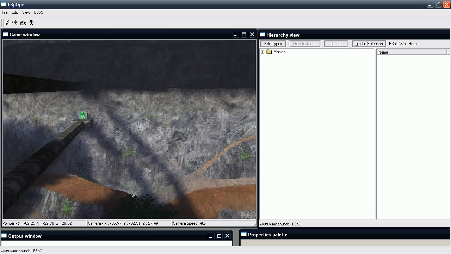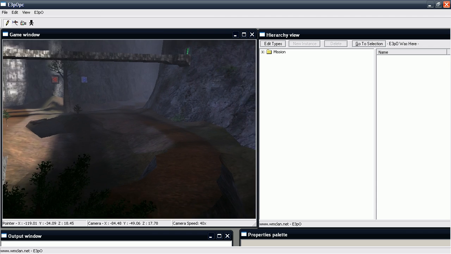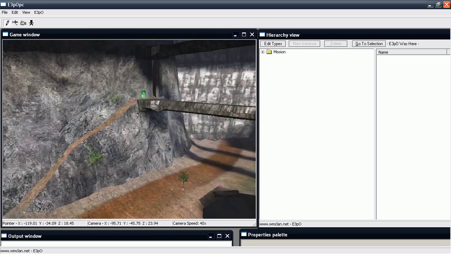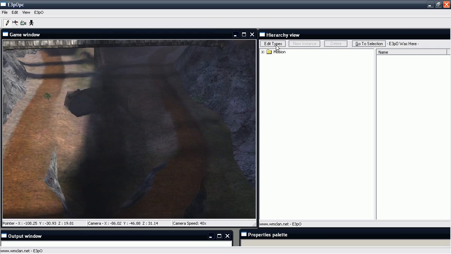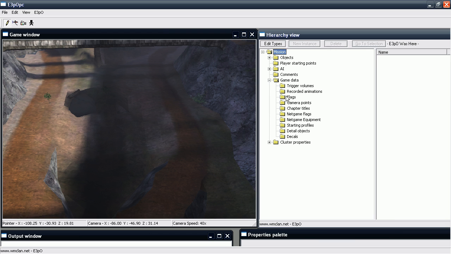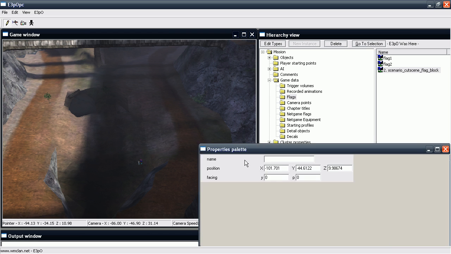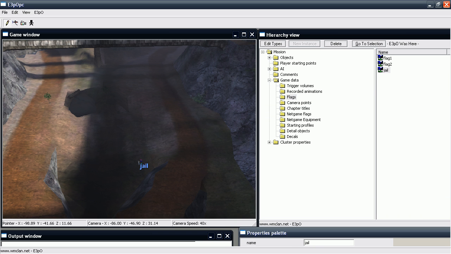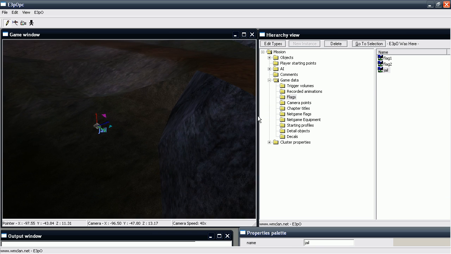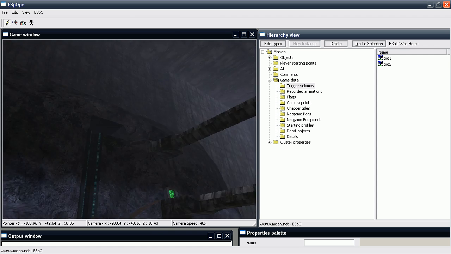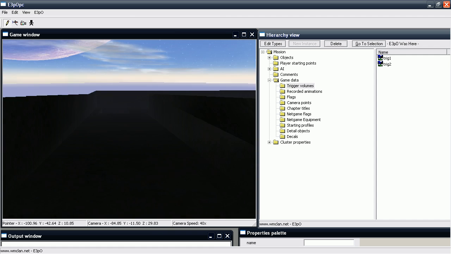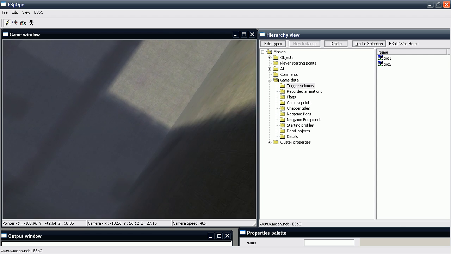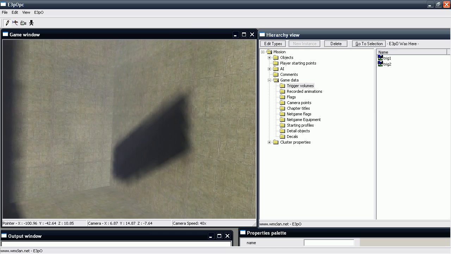Now let's say you've got all of your vehicles and everything ready to go, and you want to add a jail. So you have this as your jail. Let's go ahead and add a flag. This anywhere, and name it jail. Okay, now what we're going to need to do is get a trigger volume for everywhere that we want people to be teleported to the jail.